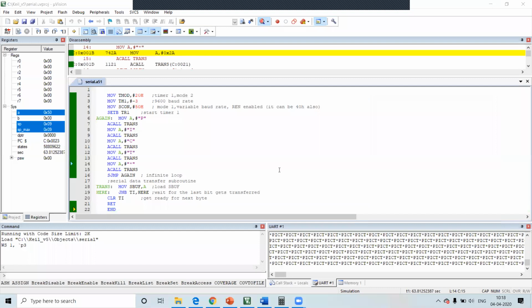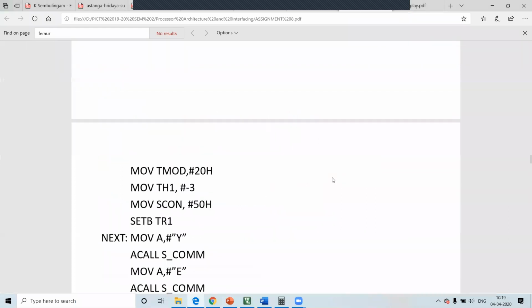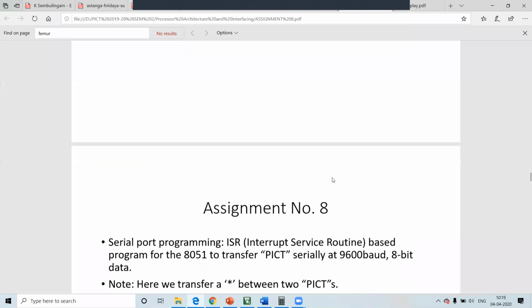Now you have to analyze whether you are transmitting the data at 9600 baud rate. So how to verify it? To verify this, we have some calculations. It's already given in the PPT. You can just go through it.